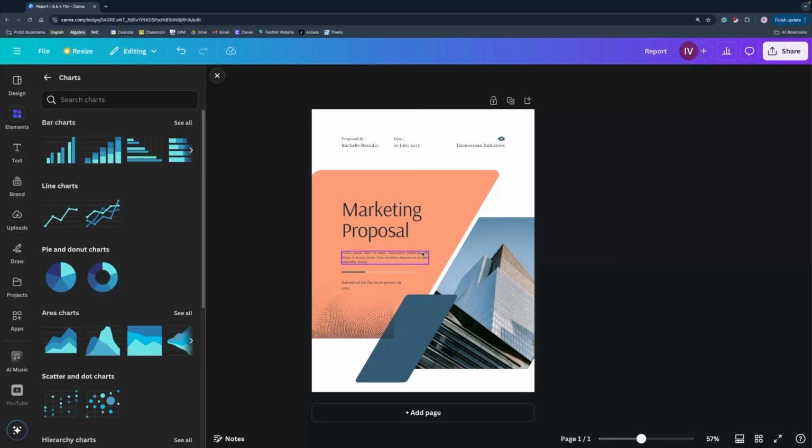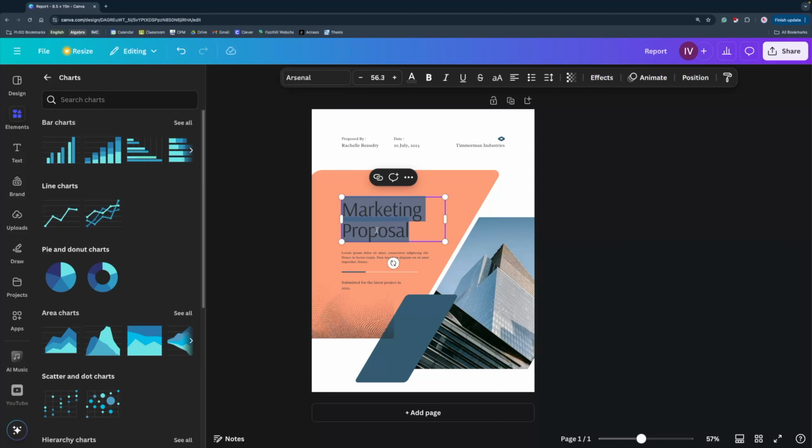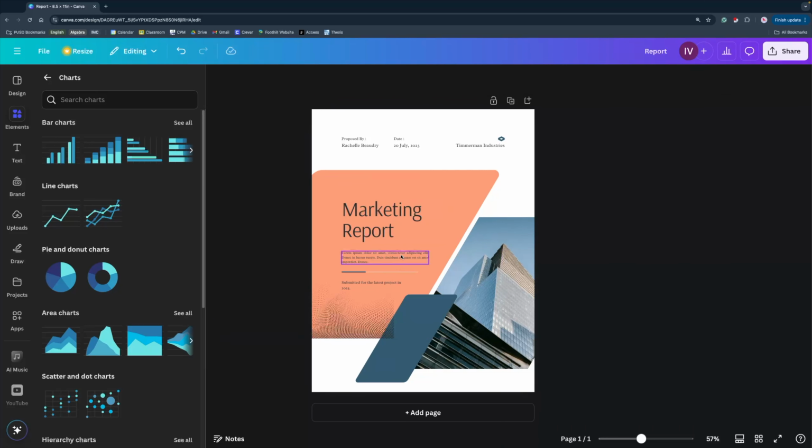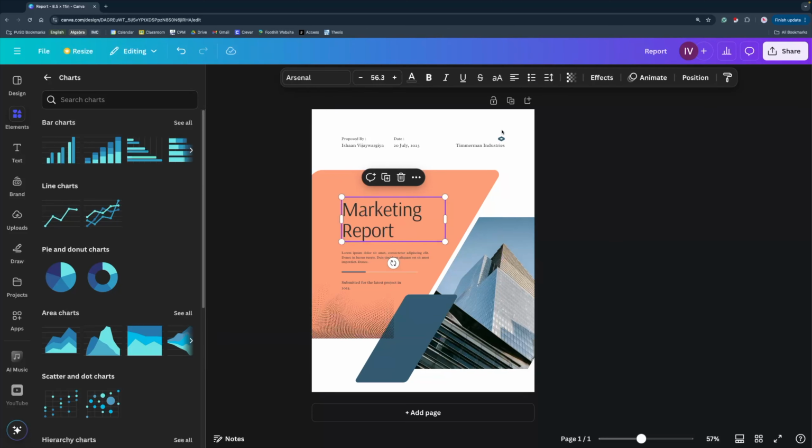For the first thing I'm going to do is change some of the text. To do this, I'm simply going to click on the text box and change the text to marketing report. And I'll even add my name onto the top. Now, I really want to change this font as it doesn't really work with my brand. To do this, I'll simply click on the text and this opens up this top editing bar.